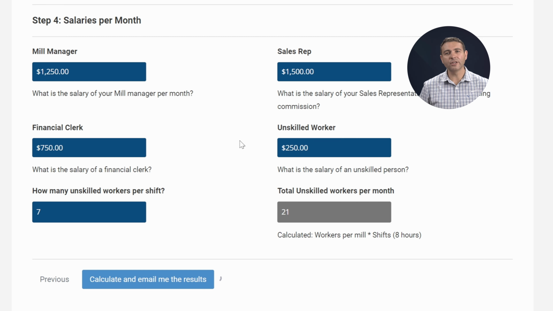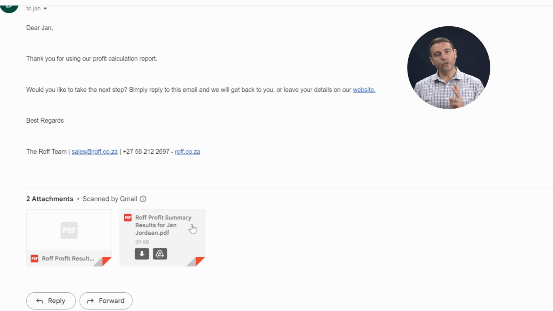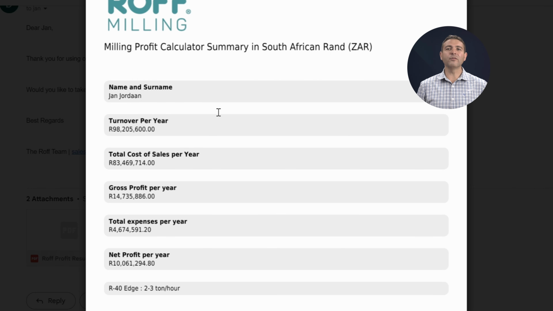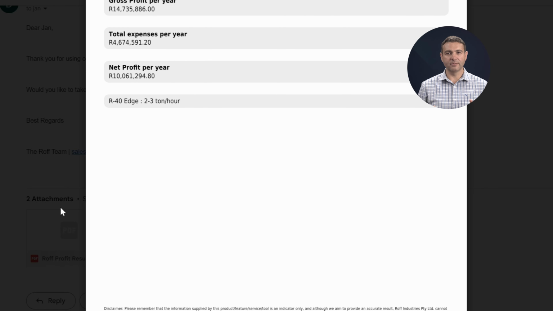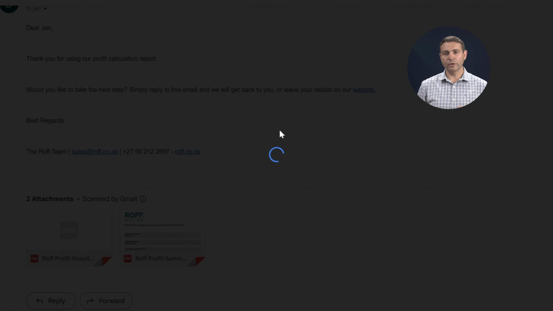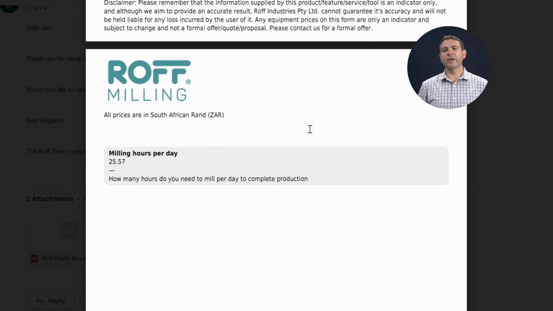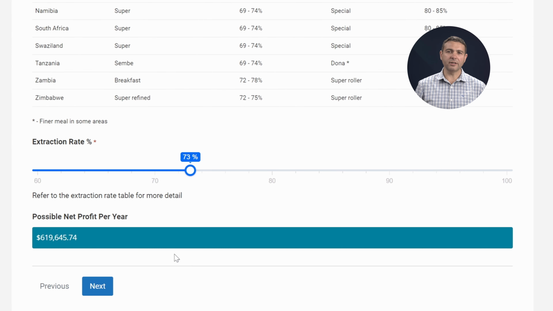Within a few minutes, you should receive an email containing 2 reports in your inbox. Double check your junk folder if you don't receive it. The first report is just a summary of all the figures that we've looked at. The detailed report contains a lot of information. Go through it, and if there are any figures that you would like to change, simply come back to the calculator and go through it again. You can do it as many times as you like.